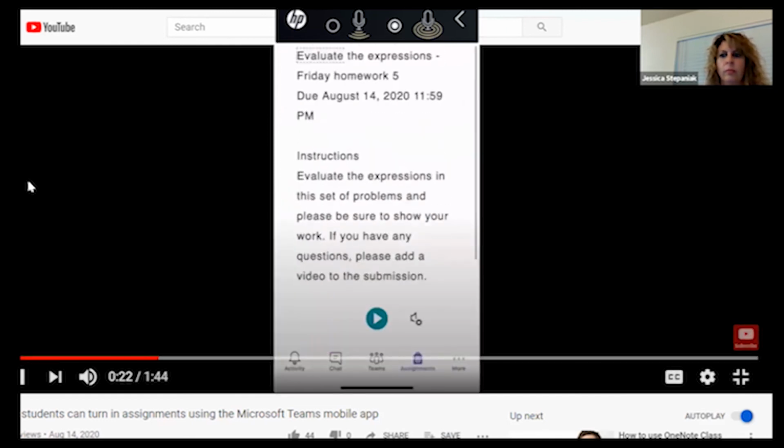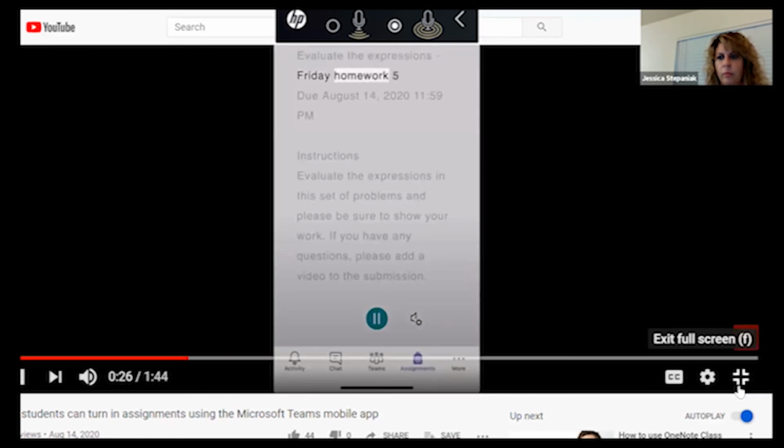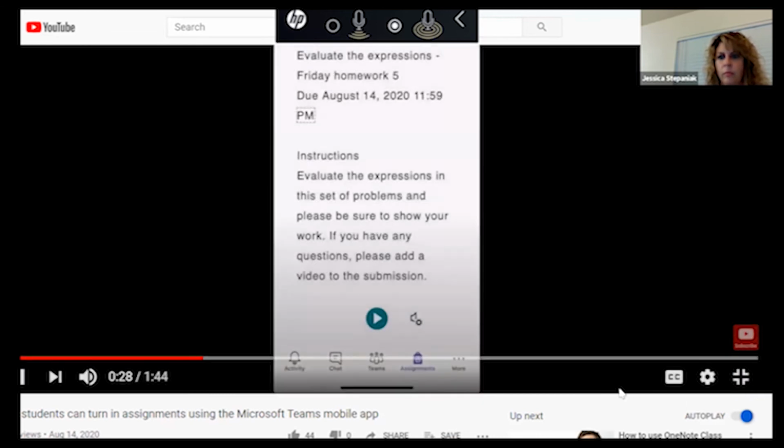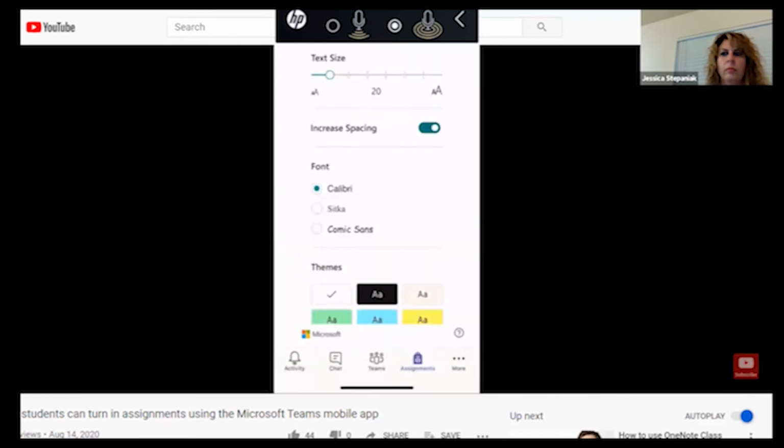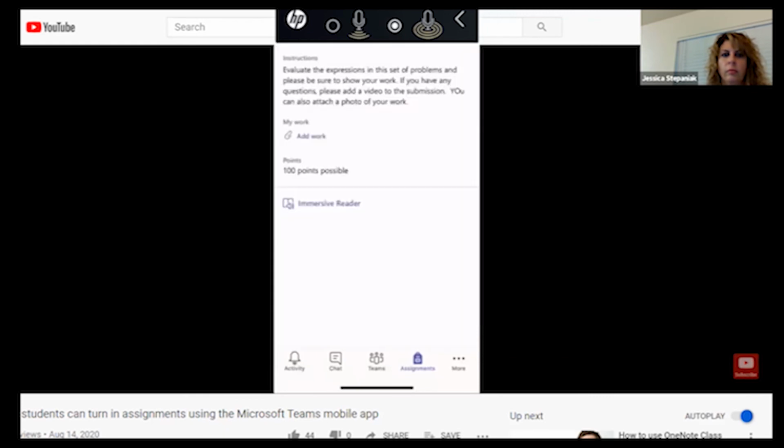And I've got all the great things of immersive reader, like read aloud. Evaluate the expressions Friday homework 5. I can do all the same things in immersive reader. I can get a picture dictionary. I can do things like spacing, change the background. I'm not going to go through the full demo. I'll go back.